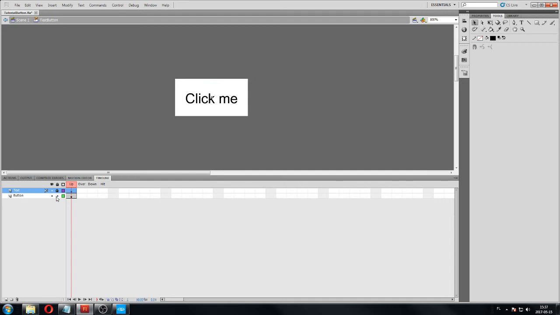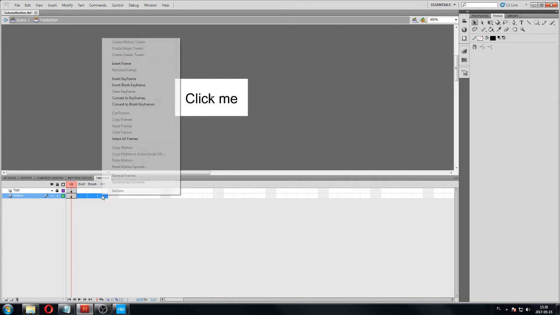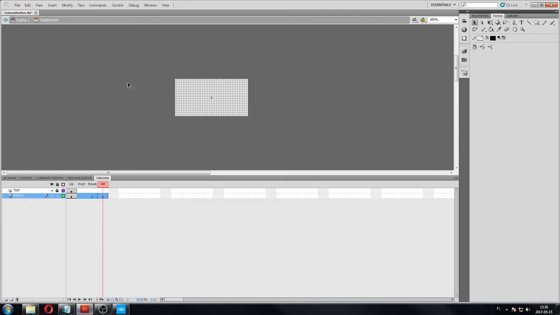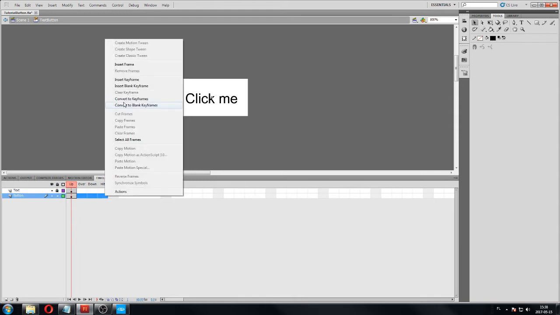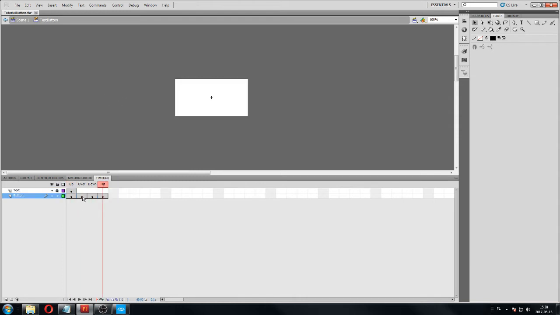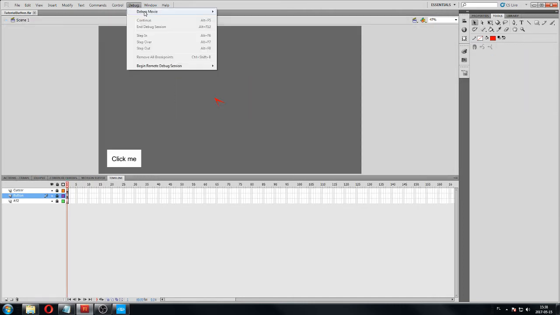Then I locked this one because I'm not going to be working on it anymore. You just have to select these three, right click, and go to insert frame. Oh, sorry, that was wrong. Oh yeah, convert to keyframes. Cool. Now once the mouse is over the button, it's going to change color to green, and when you click it, it's actually going to change to red. Let's see what happens.